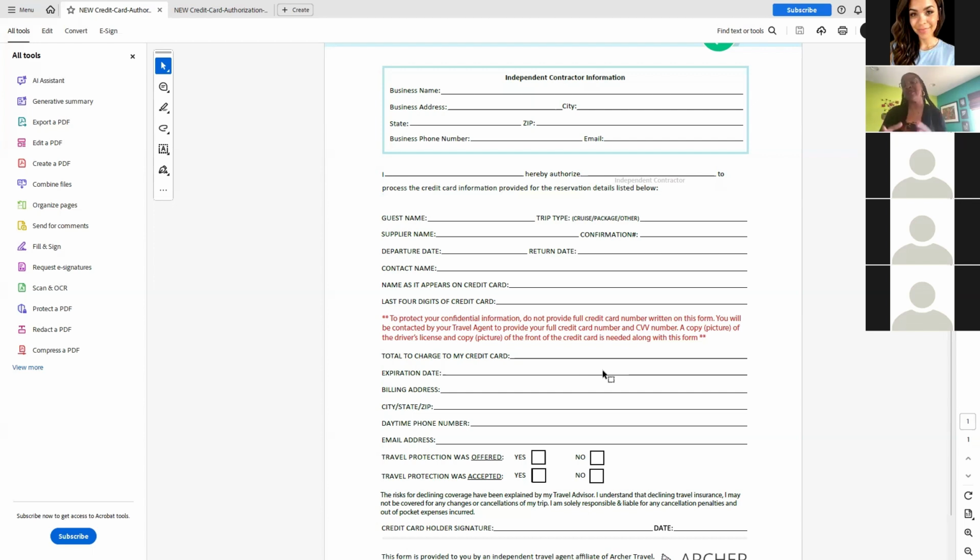And I'll give you a little tidbit here. If you have a client that gets travel protection for their flight, then they get a different travel protection for the cruise, and maybe they don't have any travel protection for the hotel. So that's an option, right? Because flights offer their own travel protection and the cruise offers their own travel protection.